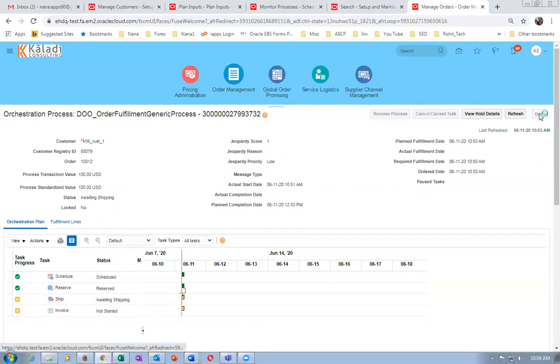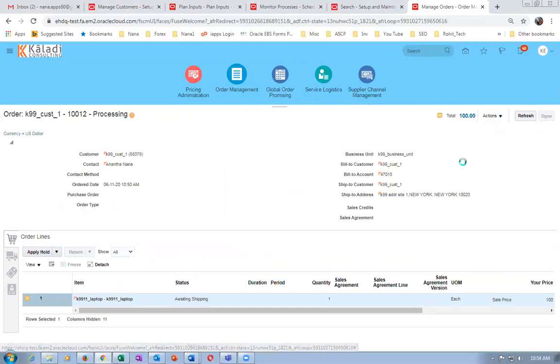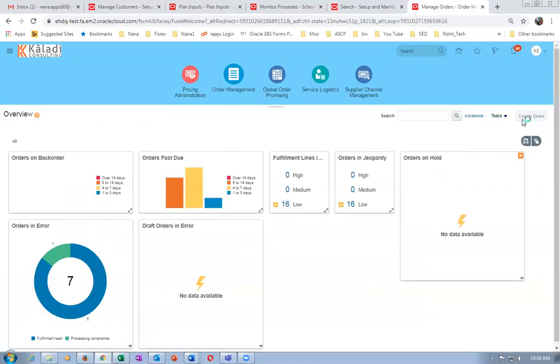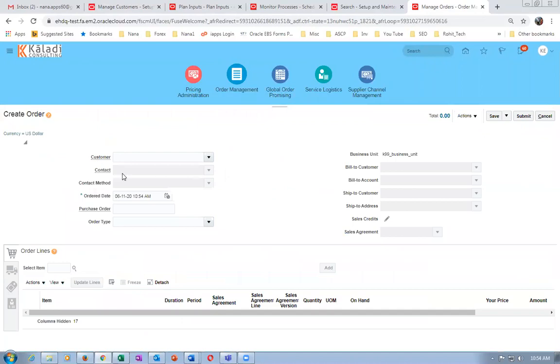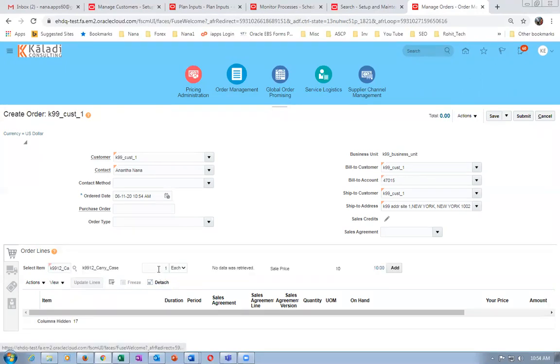We'll now make a new sales order where the quantity is more than 50. Click on create order now. There are plenty of conditions which you can write now. Fine. You have to analyze that list of conditions. So K99, I will now say 1, 2 is a carry case now. It is now more than 50 quantities. We are going to click on it. 51, I'm going to say.